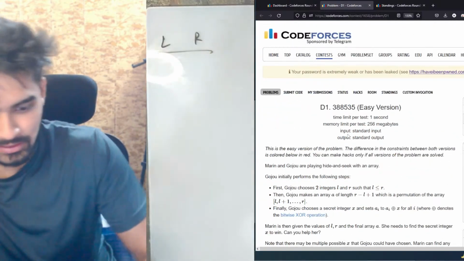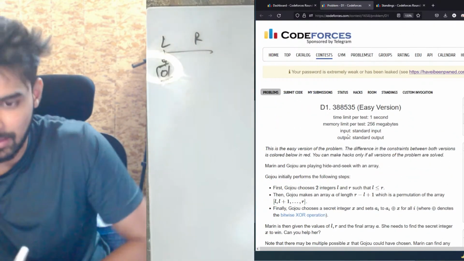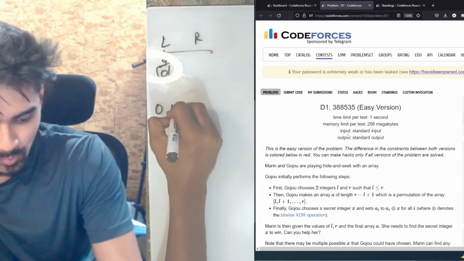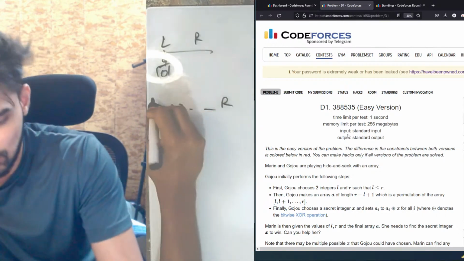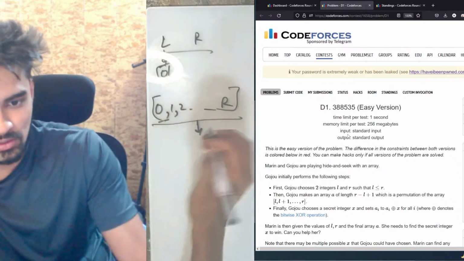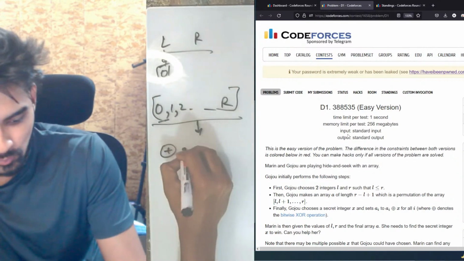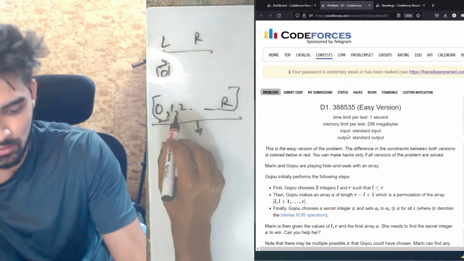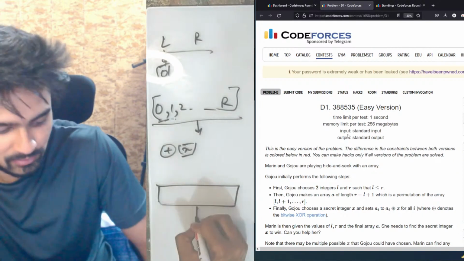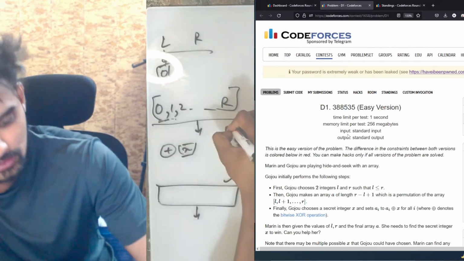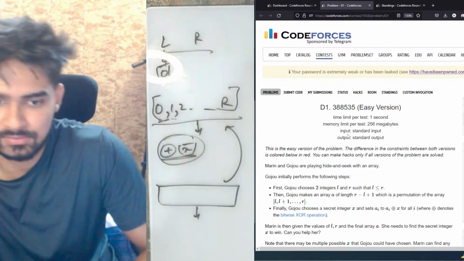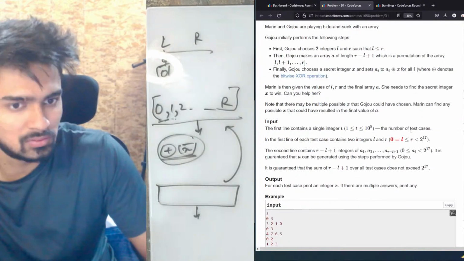Since in D1 it is written that L is equal to 0, we'll assume that L is equal to 0. Basically, what you have is a permutation of 0, 1, 2 till R. Now, what you do is you find the XOR value with X of every value at the index, and then a new array is generated and you're given this array. You need to restore the original array and figure out what this X was. So this was the problem.